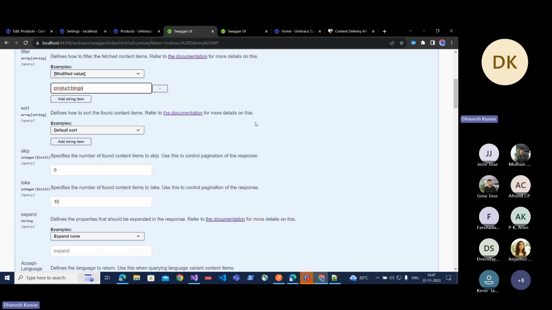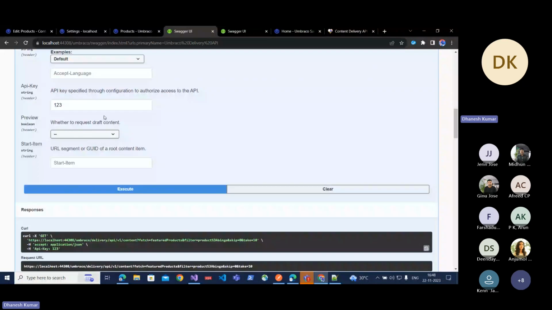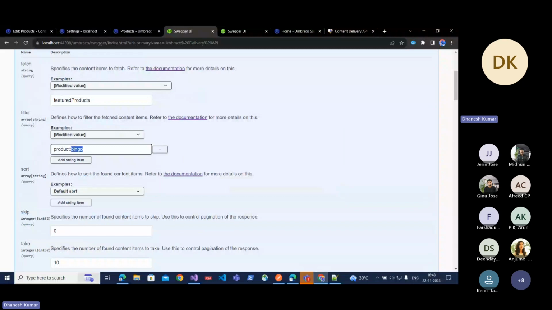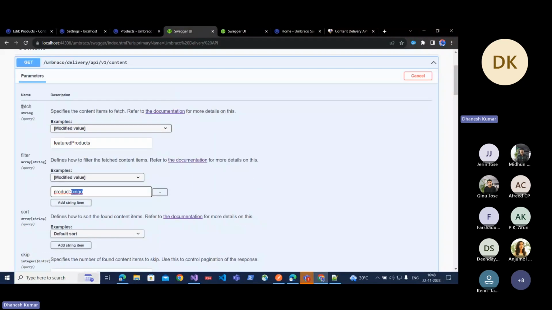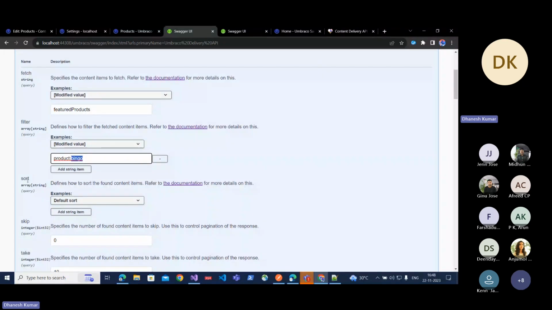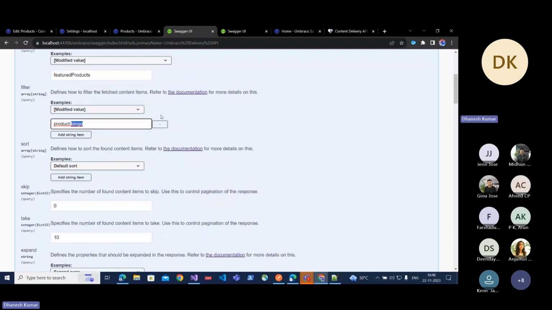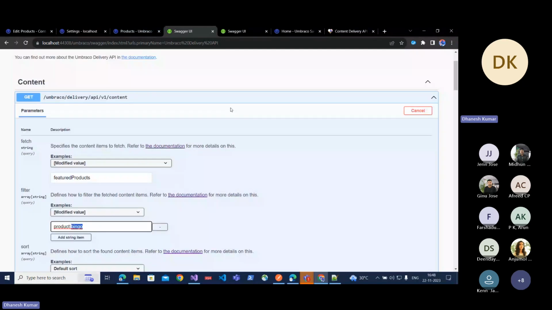So now we can see these two items. This is basically the jumpsuit, and the other product is the biker jacket. These two are actually the featured products, and these two have the category called bingo. So that's why it is exposing the data. This is how we can extend the fetch option and the filter option. The same way we can extend the sort, and we can also extend the expand options. Those documentations we can see in Umbraco.